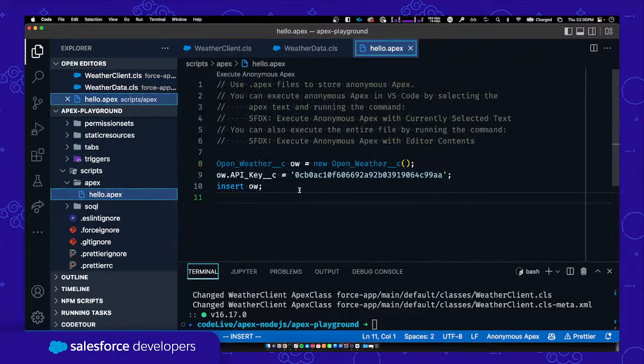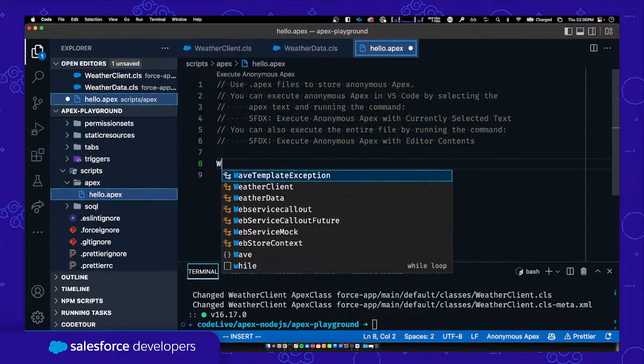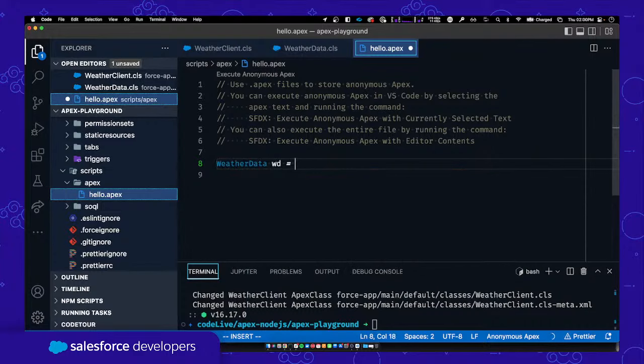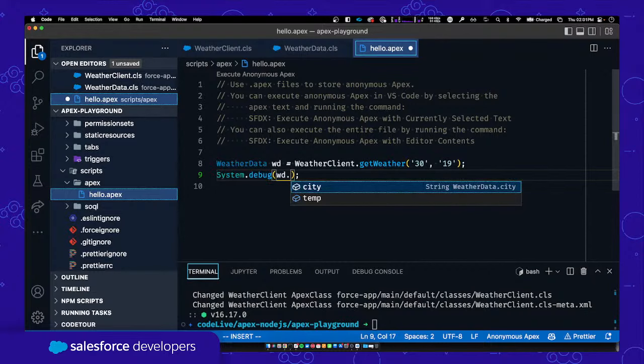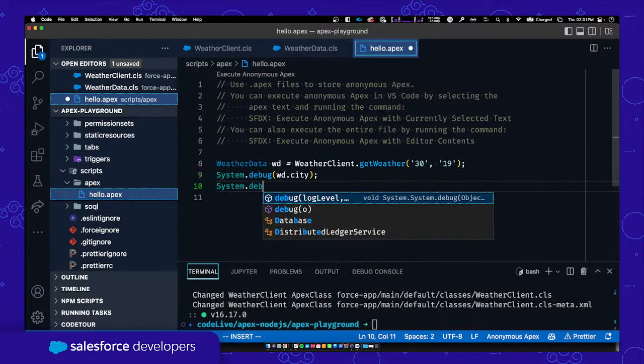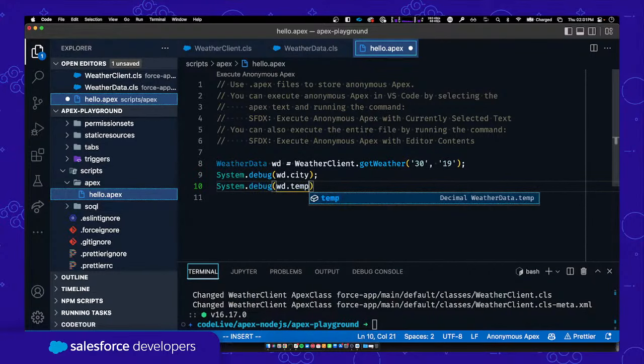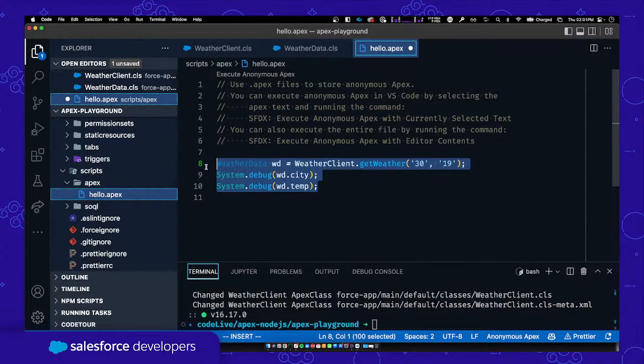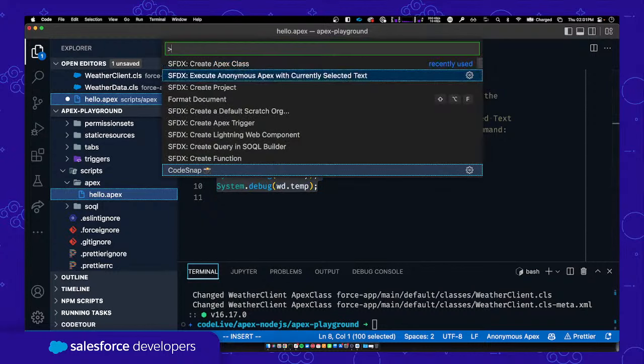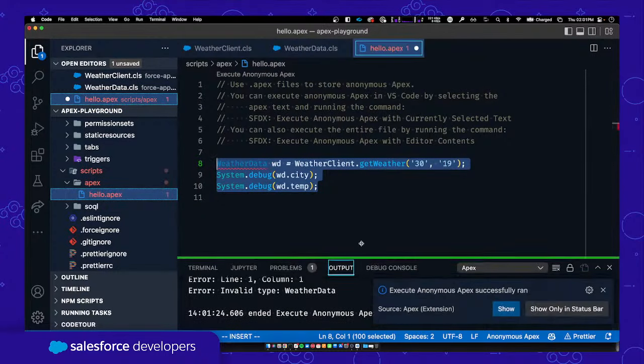Let's use the script. We are going to get the weather data from the weather client, get weather data, get weather. Let me pass the variables, and then system debug, we are going to return the city, and system debug, we are going to return the temperature. If everything goes well, this is giving me that info.